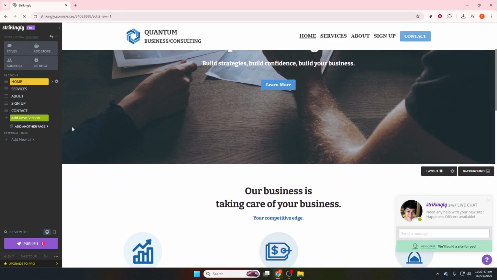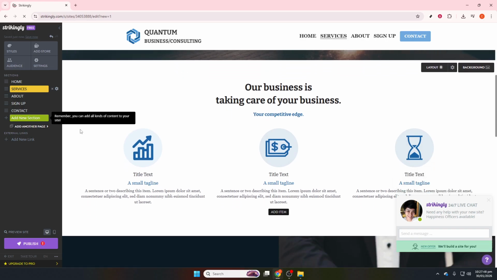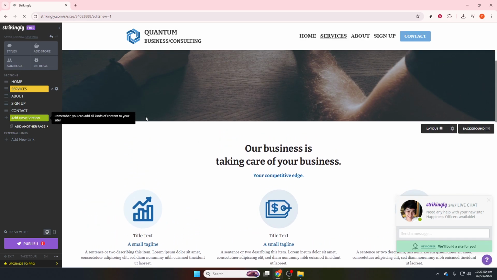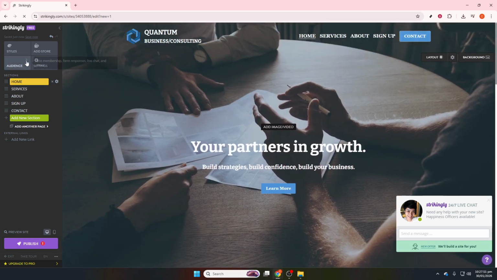Enhance your site with optional features. Add a contact form so visitors can reach you, buttons and links for calls to action, social media icons to connect your profiles, a simple online store if you sell products or services, and a newsletter sign up to grow your audience.